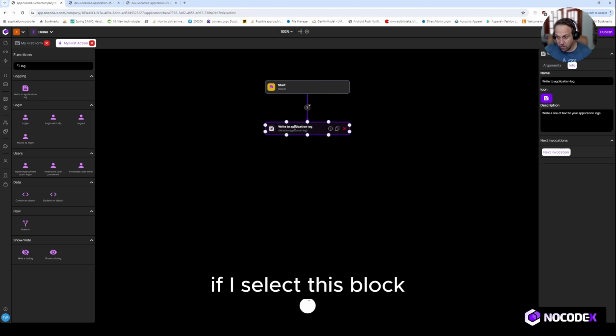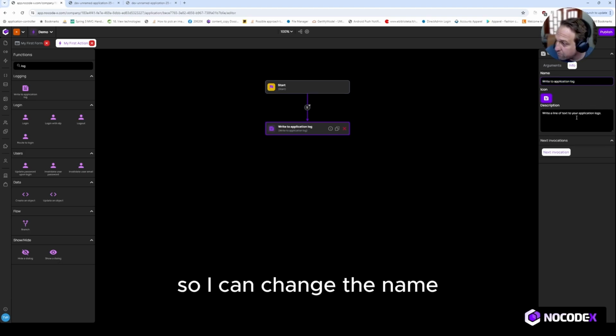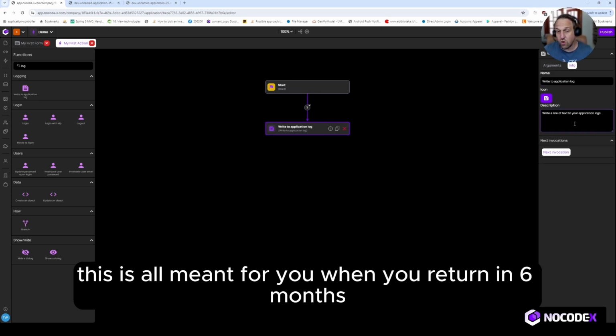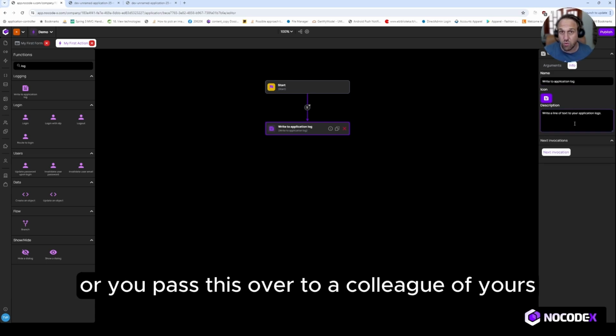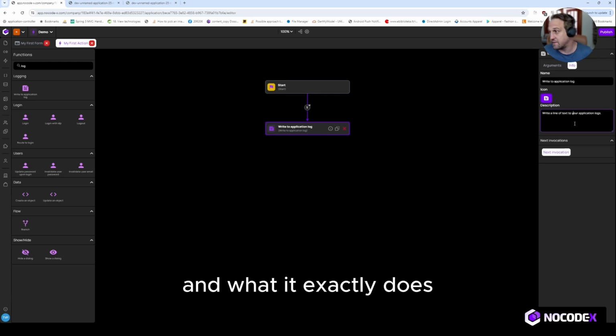If I select this block, I can now start changing properties of this block in the right panel. I can change the name, the icon, and the description. And this is all meant for you when you return in 6 months or you pass this over to a colleague, to understand exactly why this block has been added and what it exactly does.